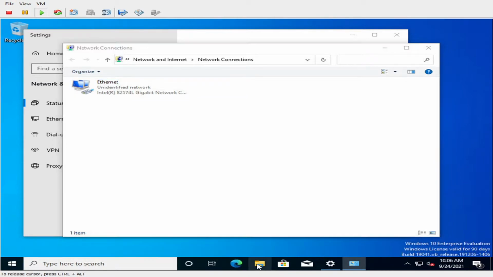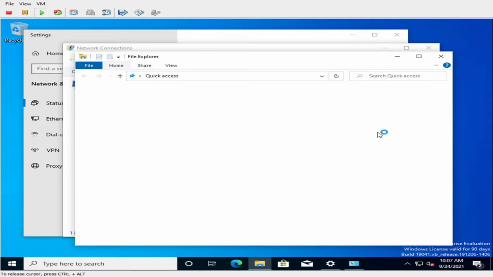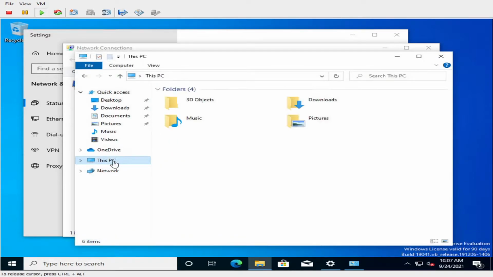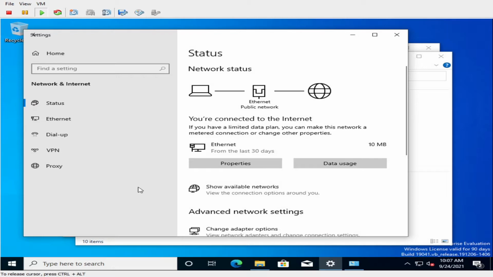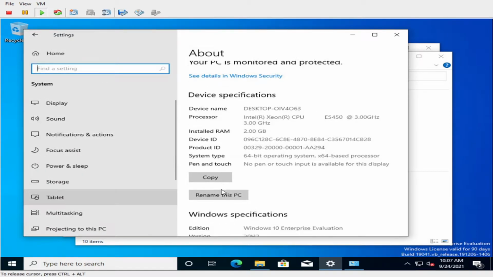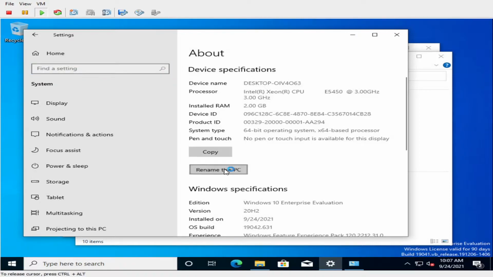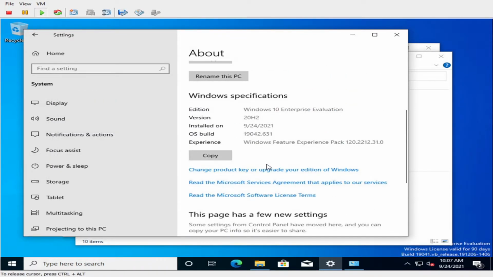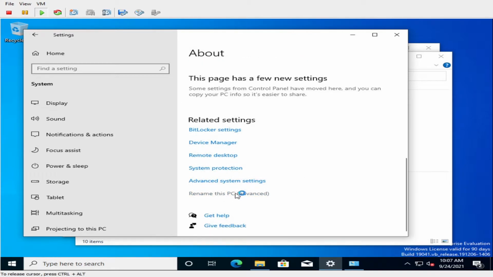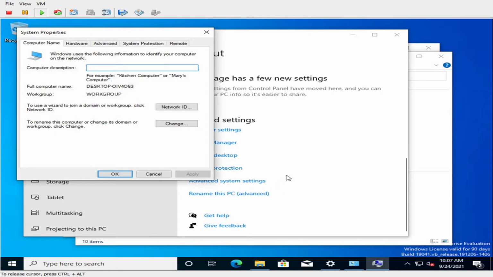Alright, then we're going to bring up File Explorer. You can go to This PC. You're going to right click it, Properties. You can go to rename this PC. There should be advanced, yeah, rename this PC advanced settings. You go down here, it says to rename this computer or change its domain. Click change.